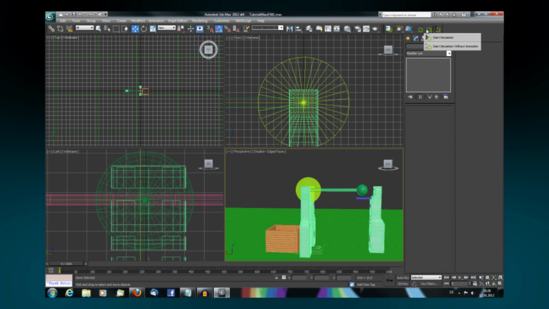Another cool thing is you can go to start simulation, or you can start it without animation. That means everything kinematic is not used at all in the simulation. So this thing never moves away. Like you see down here, the time slider is not moving at all. So that's good for previewing if something is gonna act weird.